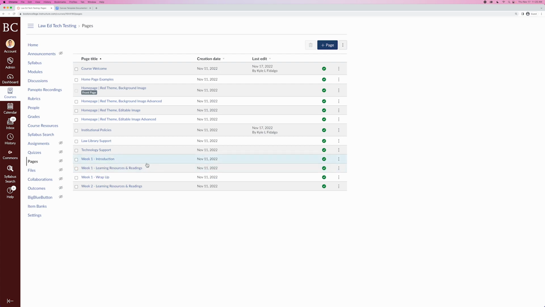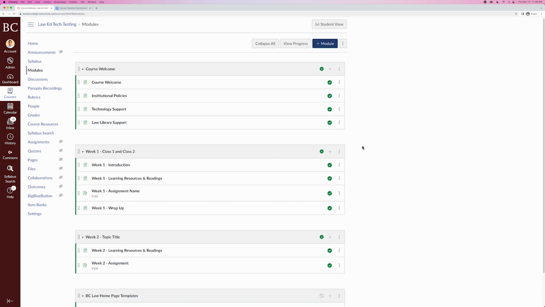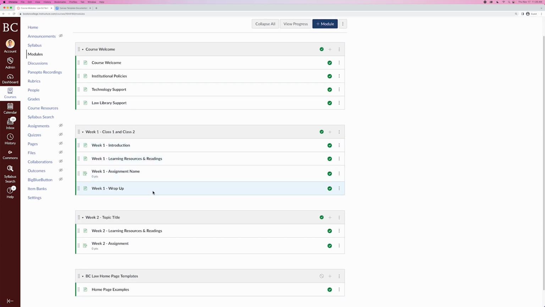And normally students aren't going to be able to get to this page because the pages section is disabled. So the only way that they'll get to your material is if you link to it in a module. And here you can see week 1, the various components, as well as week 2 here. So if I go back to modules, you can see those corresponding pages here.